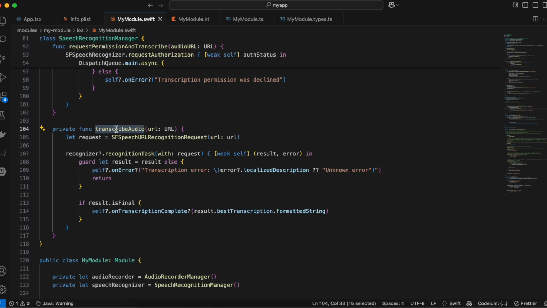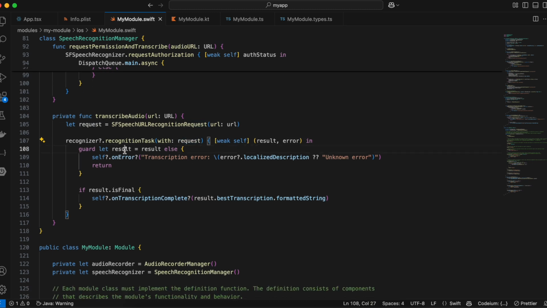And in case of transcribe audio, we get the URL, then we just do SFSpeechURLRecognitionRequest, then we just do recognizer.recognitionTask, pass our request to it. And here, once we get the result, if result is final, then we get the best transcription out of it and convert it to a string and call this callback. In case of error, we just again send the error back.